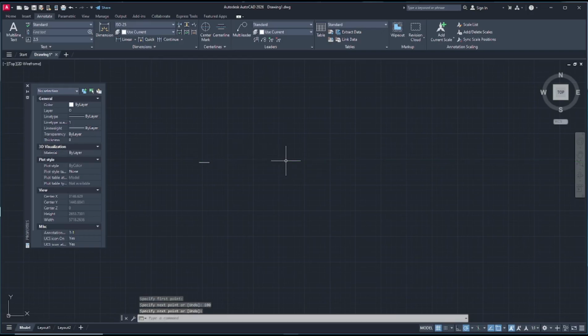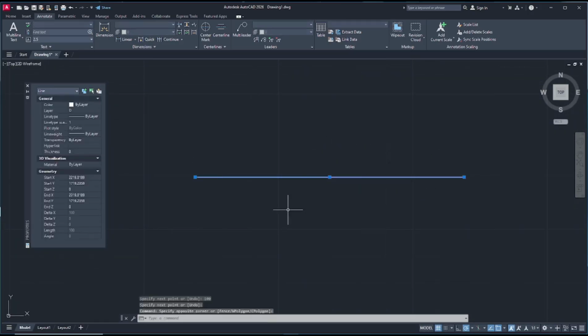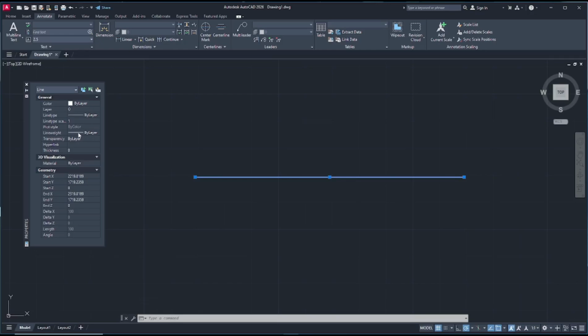enter. Now if you want to change the line weight of this line object, you can select the line object and then go to the properties tab. In line weight, you can change it here; the default is set by layer. So you can click and then I will change it to 0.3.